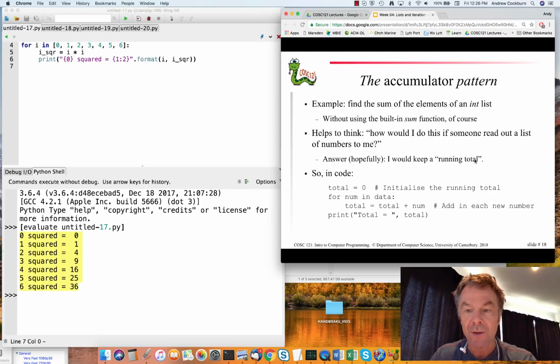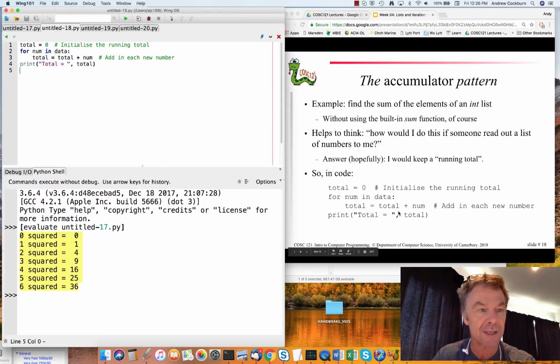Well, one solution would be to keep a running total. So you start off with a total that is 0, and then as you visit each element in the list, you add to that total. So here's the solution to that, and you can see it on the bottom right here. We start off by saying the total so far is 0, so we initialize our counter variable to 0. That's our running total. Then we say for num in data, where data is a list that we pass into this piece of code, we'll say total equals total plus num.